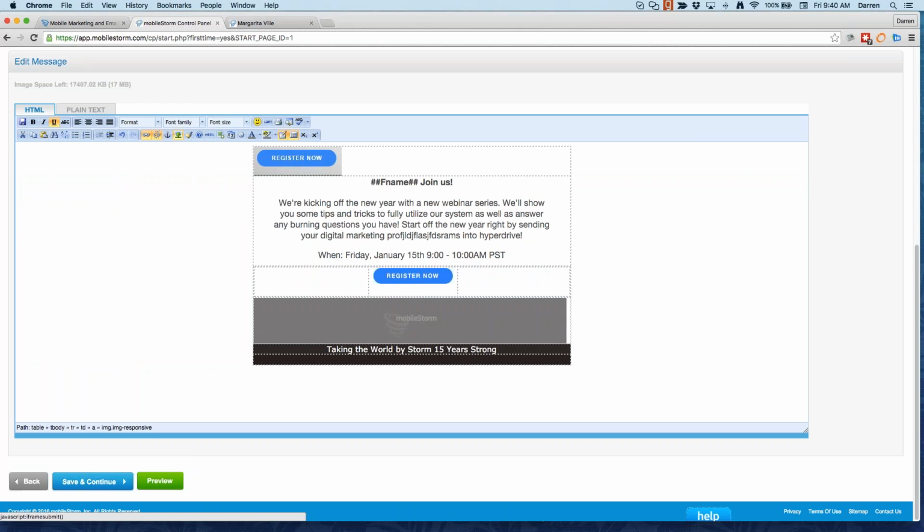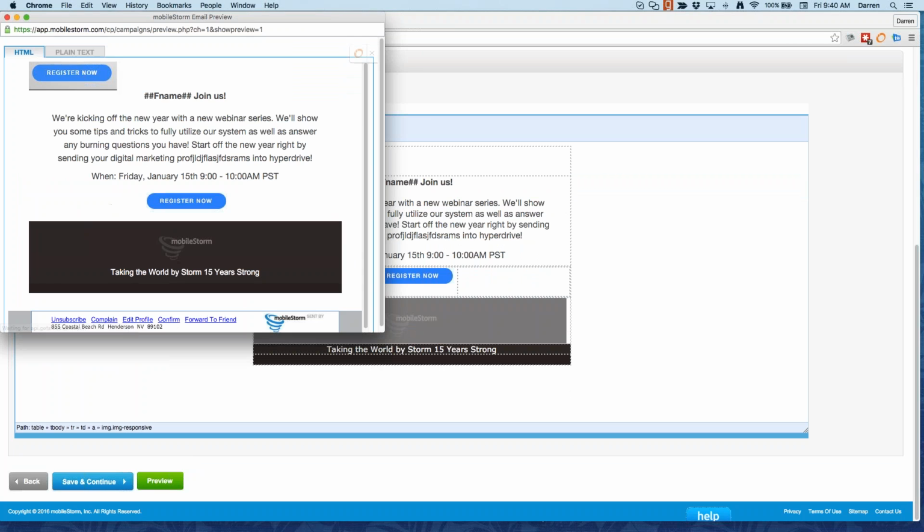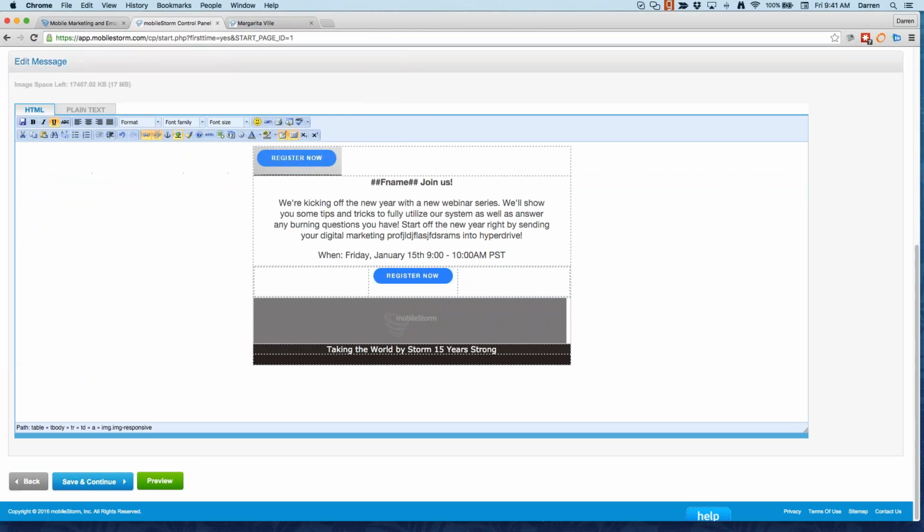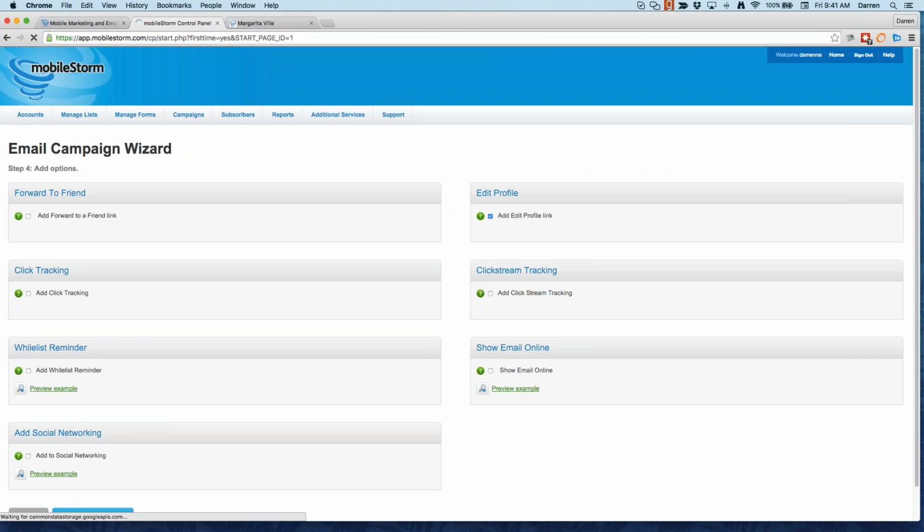Once you're happy with all of this, just hit save and continue. Or actually here, you can preview it. This is what it's going to look like on the web, but it's most important that you send an actual test to yourself.